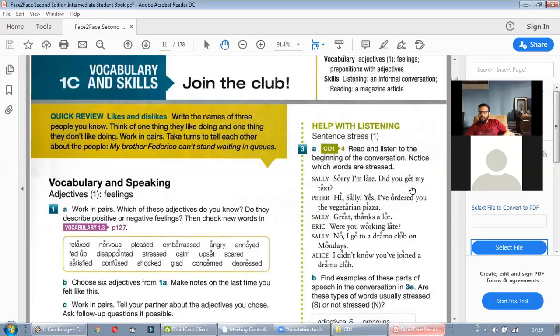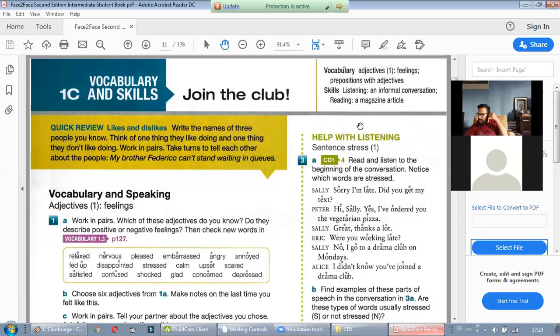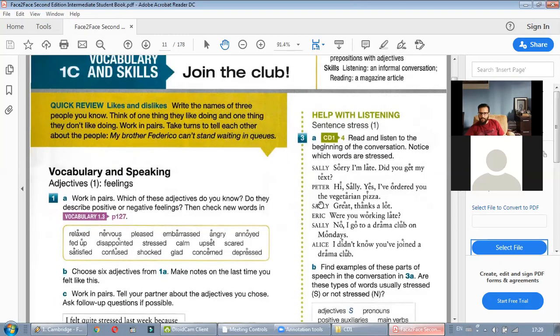You're welcome. Okay, so now we have a little bit of vocab. We have some vocabulary. We're going to talk a little bit about feelings and some prepositions with adjectives. Okay, so this should be interesting.